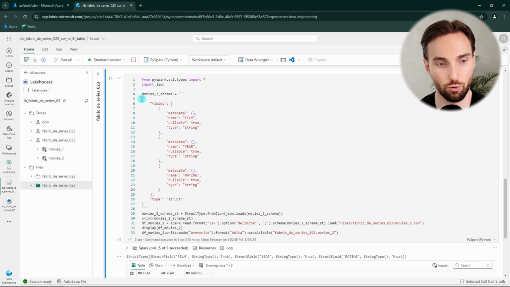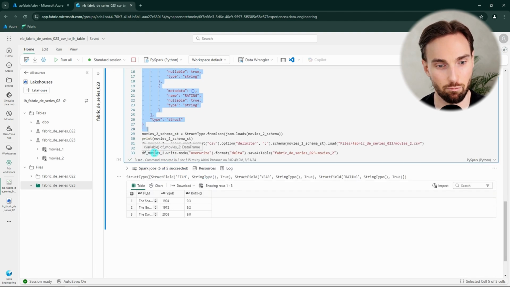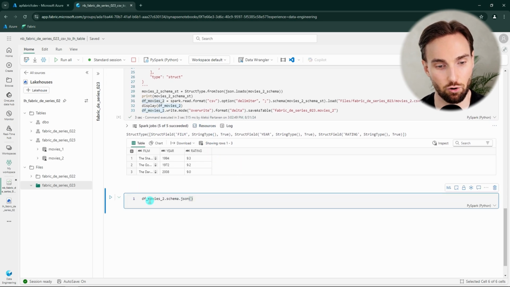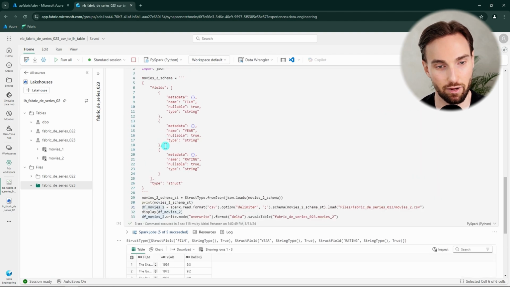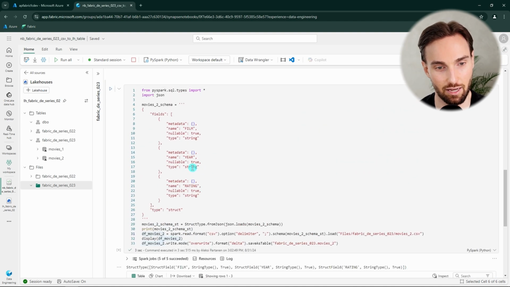Also, I want to show you how you can generate this JSON schema easily, if we would like to, for example, generate it from this data frame that we are using here. And this would be the code. So basically we are using dataframe.schema.json, and then we could run this, and as an output that will give us this schema that we have here. So this would be a very convenient way of generating that schema.